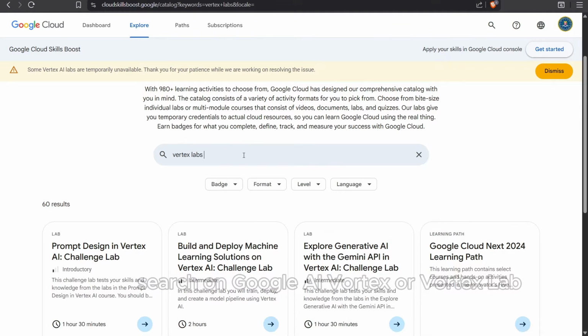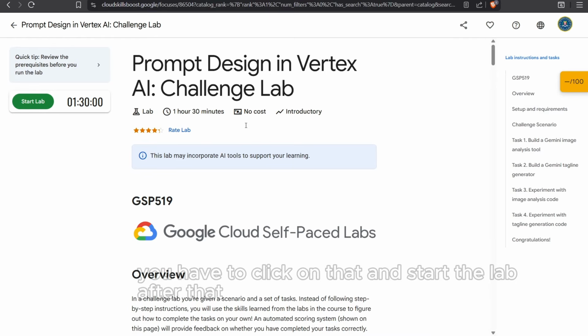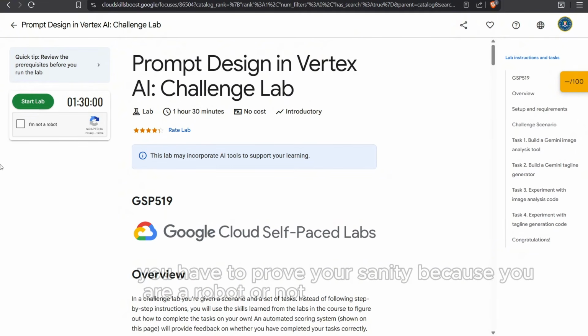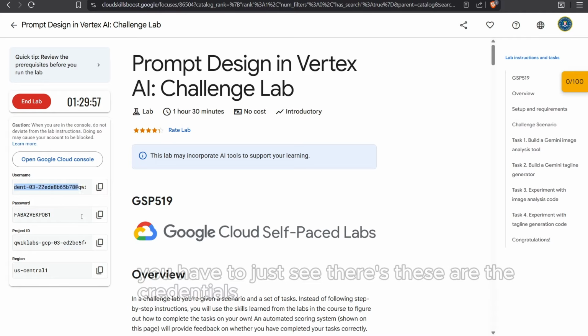Search on Google AI Vertex or Vertex Labs. You will find the first one. You have to click on that and start the lab. After that, once you start the lab, you have to prove you are not a robot. After you confirm you are not made of tin, you have to just see this.